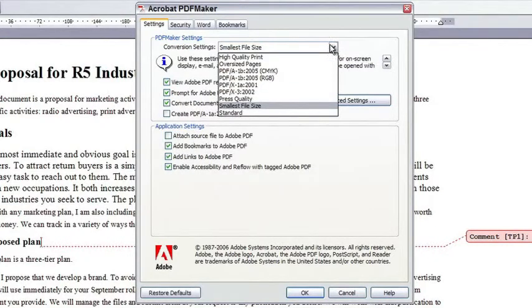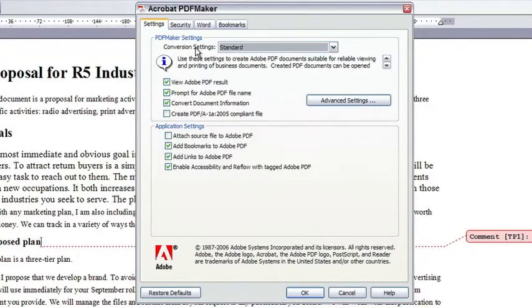First, I can choose the conversion settings that I want to use. So again, I'll choose Standard because it's going to be a file that I'll want someone to print on a laser printer or whatever. And I can view the PDF after results, and there are other choices here that I can make. Convert document information, much like we saw previously, which will add metadata like username and document name to the PDF file. But there are also some application settings.